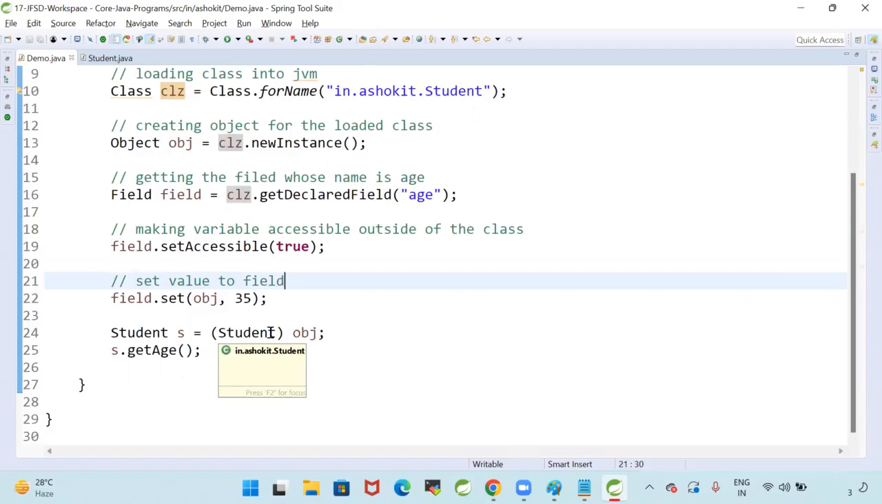Can we access the private variables outside of the class directly? No. How can we access private variables outside of the class? By using the reflection API. That means the reflection API does not respect OOPS principles. This is not recommended. We don't write this kind of code in programming. We are just understanding how Java IDEs are implemented. Java IDEs are implemented by using the reflection API.